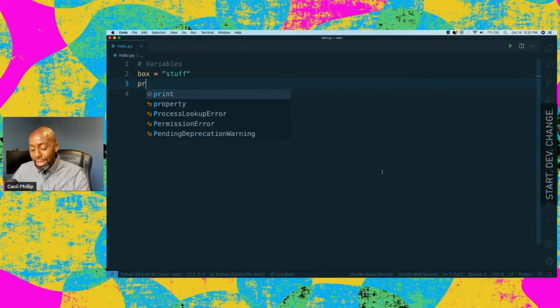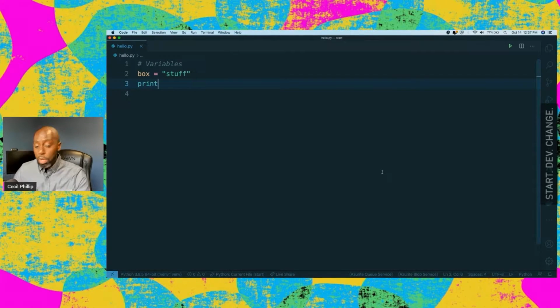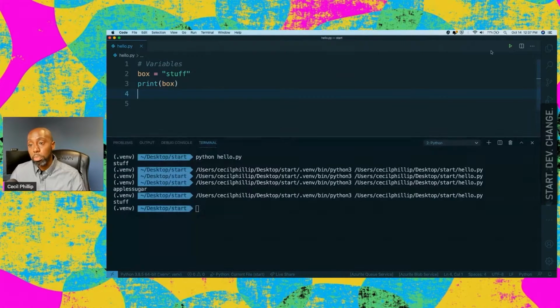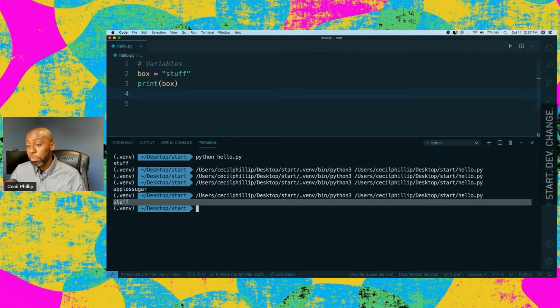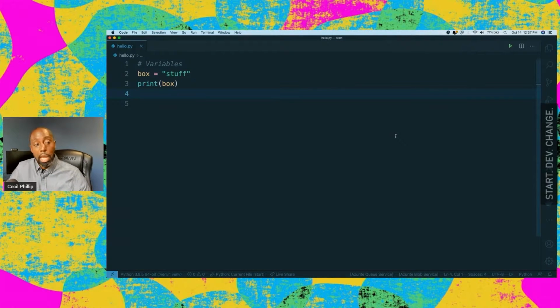Now, if I want to peek and see what's inside of that box, if I want to see what kind of stuff is actually in there, I can just simply print it out. So already we've seen how I can create a variable and I could put some stuff in it. And then now I can get some stuff out of it. And what I'll do is I'm going to hit this run button really quickly. And we'll see at the bottom here, notice it says stuff, right? Which is what I'm expecting it to do. I wanted to print out the stuff that's in the box.